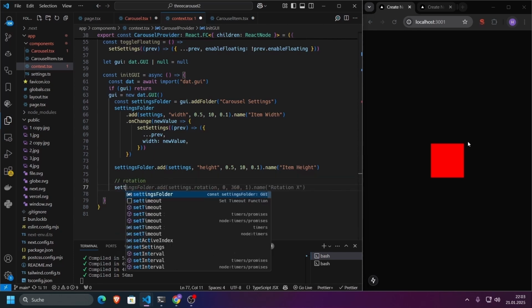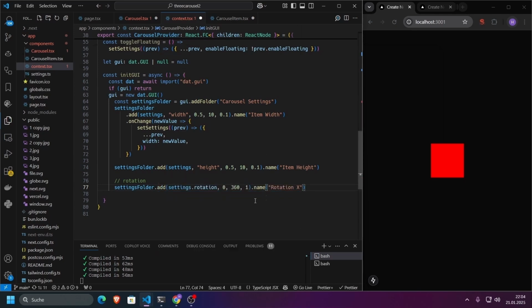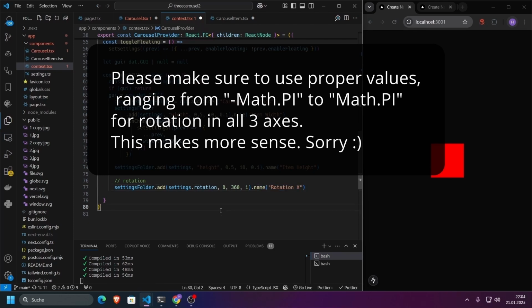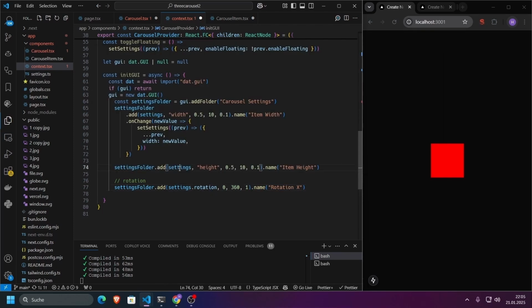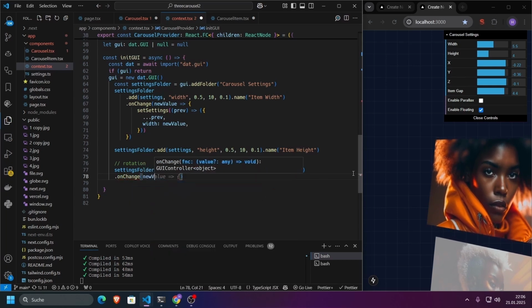Again, we can say settings folder dot add. Then we say settings dot rotation, for example. We name it rotation X. And I think it doesn't matter if you say settings dot rotation or settings, comma, and then in quotation marks height, for example. Yeah, it's the same thing. Okay, now let's do dot on change. We get access to the new value.